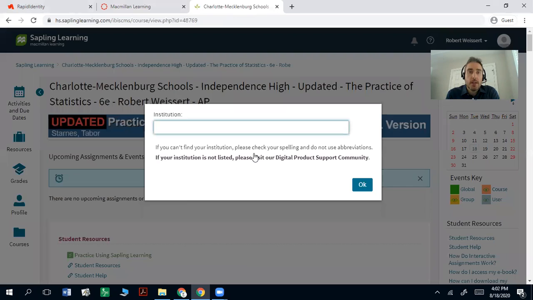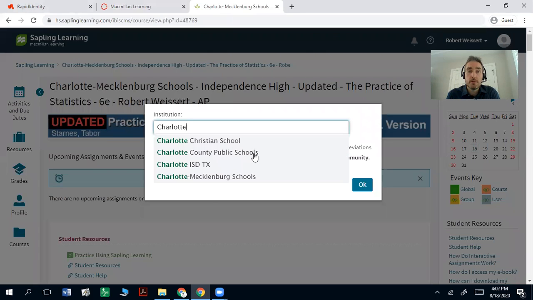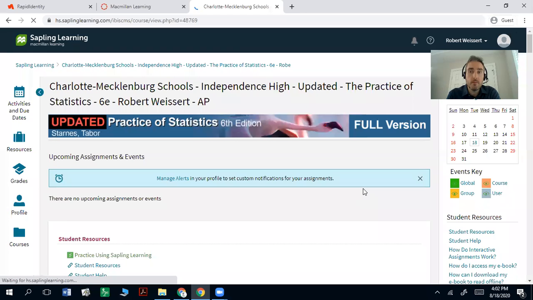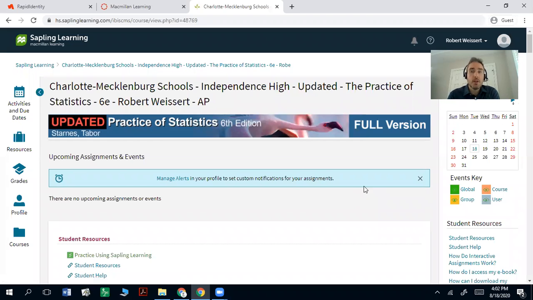And let it load. And then it says, what is institution? I don't know what that is. That's your school district. So you're going to type in Charlotte. Don't finish typing it in. Click on Charlotte Mecklenburg Schools. It needs to be, it's very picky on that. Click OK. And we got in. So now you are actually enrolled in the class.